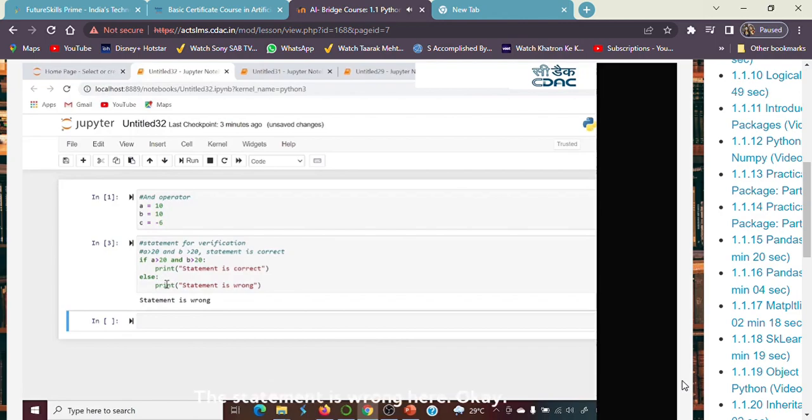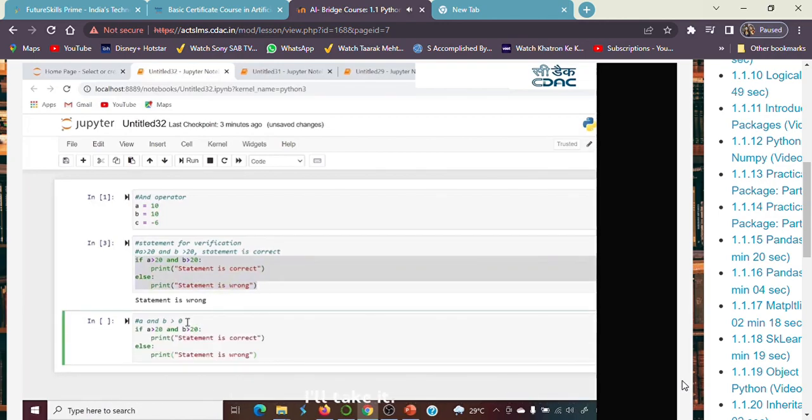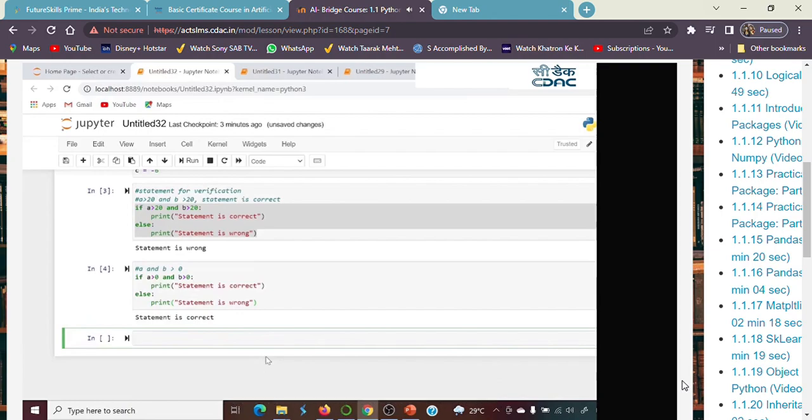Okay. Now let us understand one more here. If A and B both greater than 0, okay, then I want the statement to be correct. So I'll do the same thing over here. Instead of this, what I want to verify is A greater than 0 and B greater than 0. Then print the statement as correct, else print the statement as wrong. Now it should give me the statement as correct, right? Let's see whether it fetches me the same. Yes, the statement is correct. Okay. This is how you can implement the AND statement in Python.